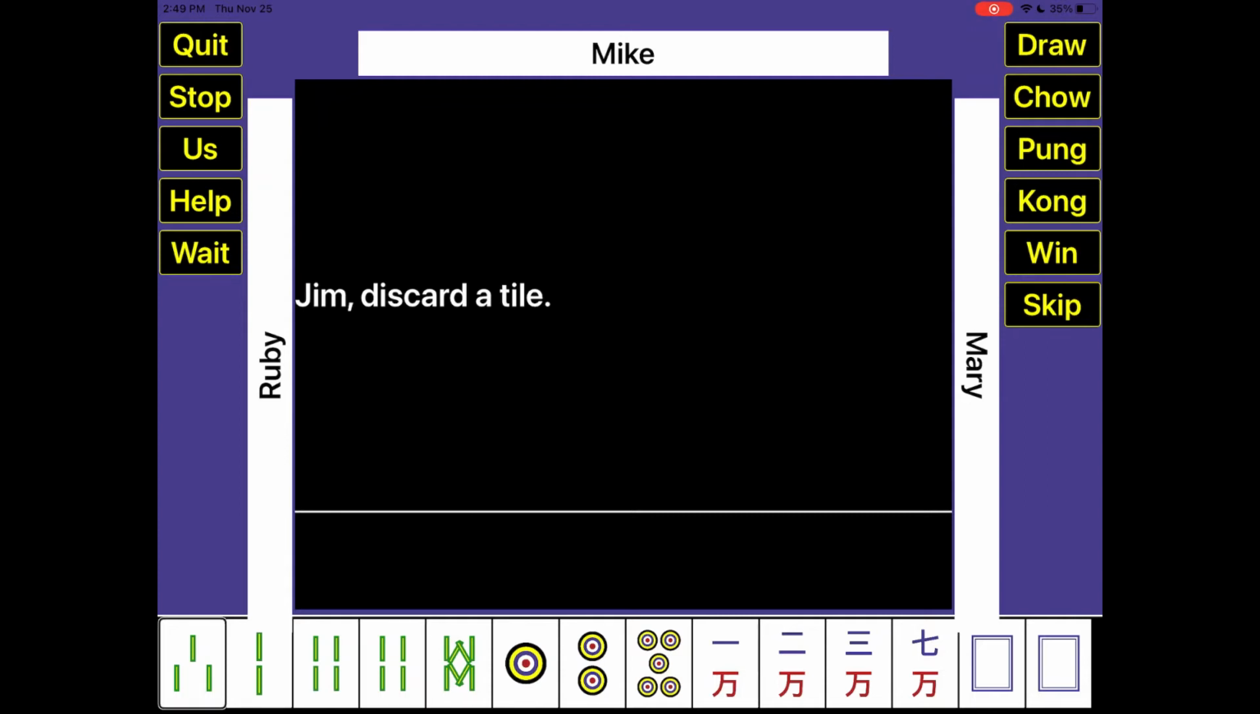Okay, 2, 3, 4 bamboo. That's a sequence. Pretty good. There's an extra 4 bamboo, which is no longer needed. I will discard 8 bamboo first. Why?